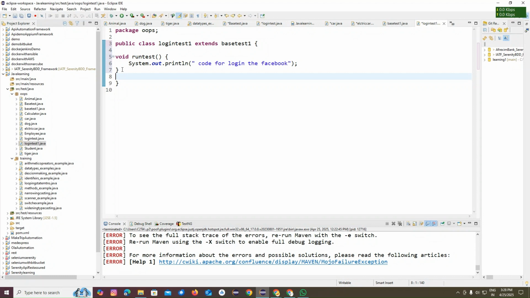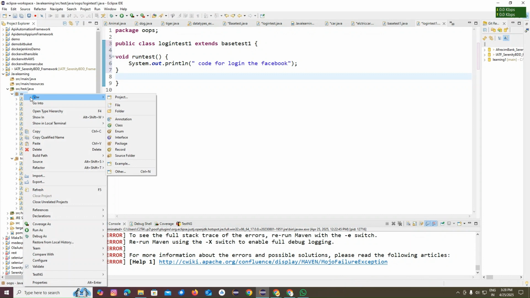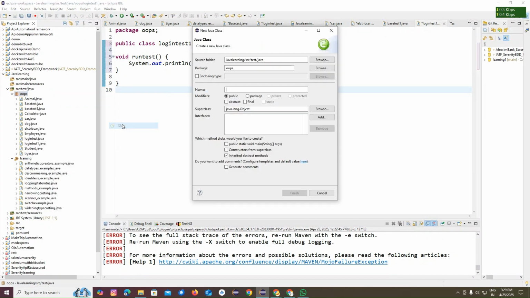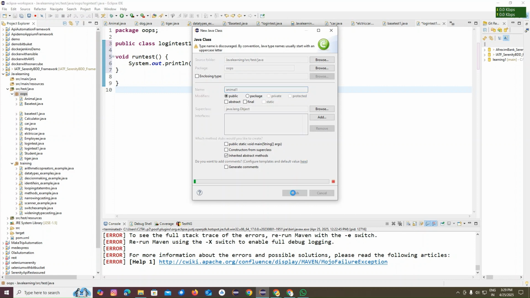Okay, next we learn multi-level inheritance. Multi-level, as I told you, means one class is extending another class and a third class is extending the second class. Okay, let me create another class. Already there is an animal class, I will put Animal1.